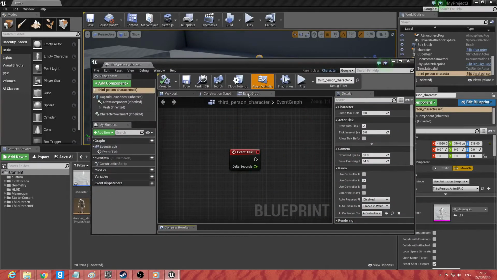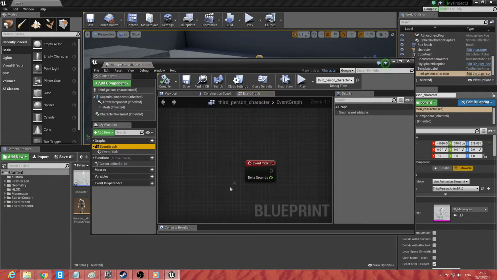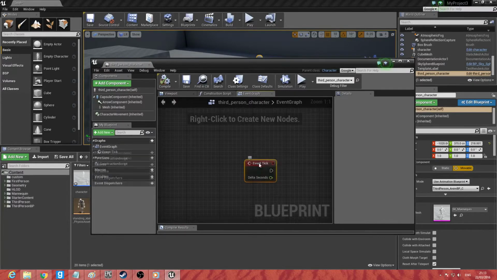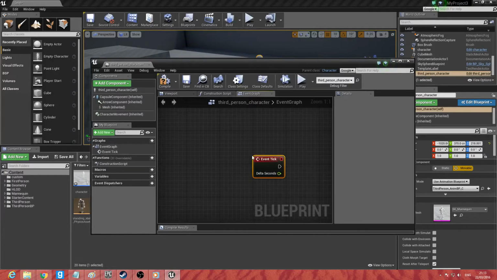And if the event graph is not showing, just click event graph here and it'll pop back up. So what you want to do is have the event tick. If you don't have the event tick, right click and type in event tick. And what the event tick does is it constantly sends impulses to the commands.